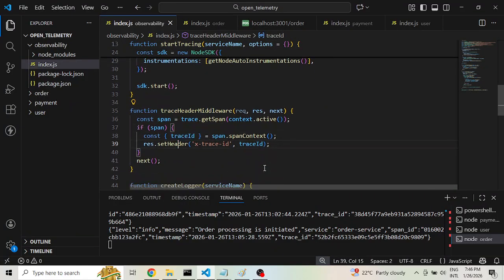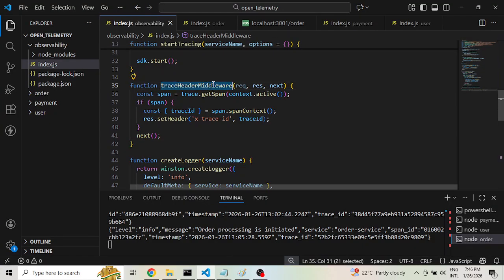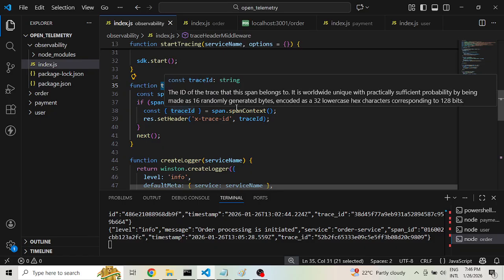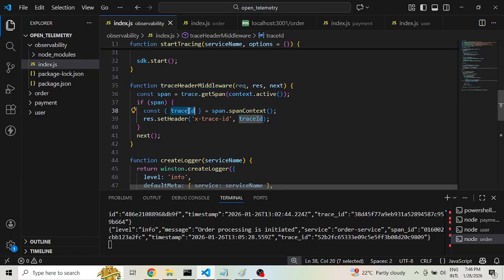And a few functions I have created. One is a middleware function, and this middleware function is not doing much. From the traces that OpenTelemetry is creating, it gets the trace ID, that unique ID I told you about, and adds it in the response setter, so that we will get this trace ID in the response. Basically this is optional, and in real projects we shouldn't do this. I have done this just to show what trace ID we are getting in the response.